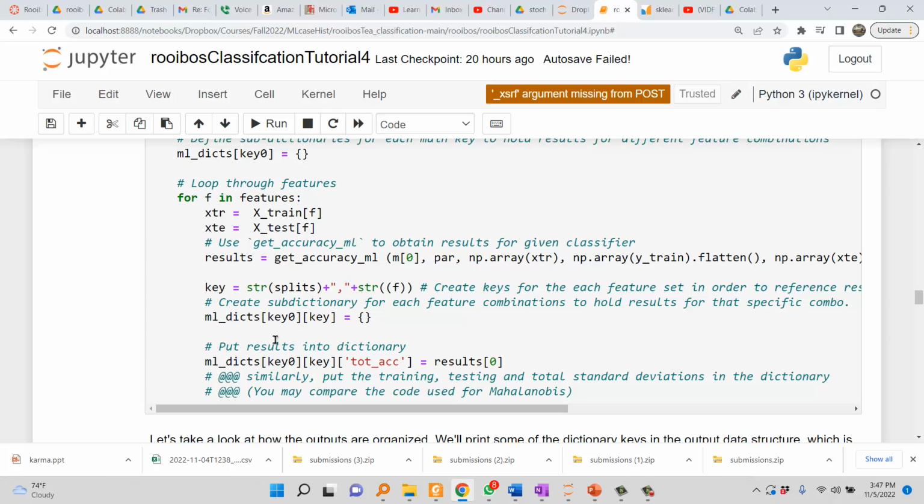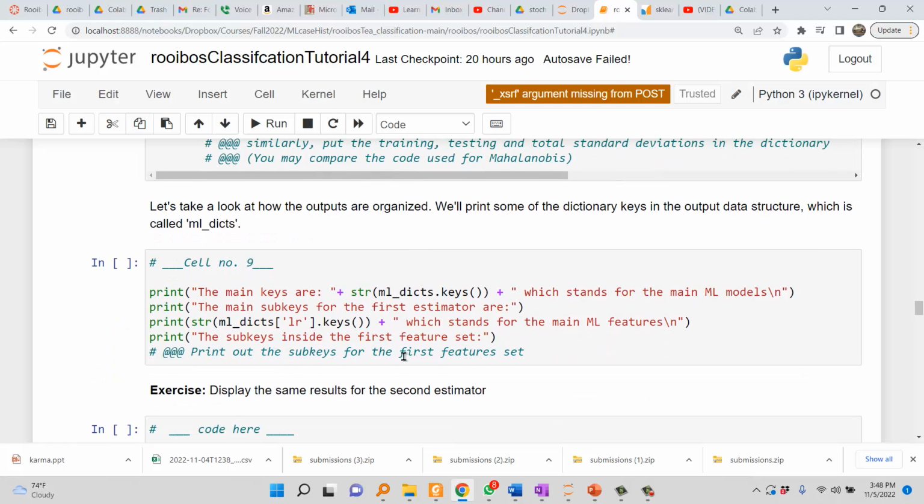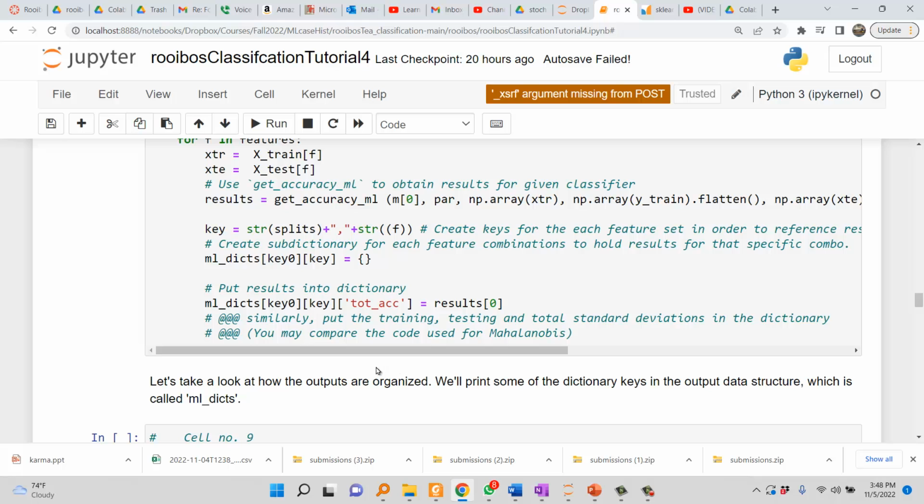Okay, so here we're putting the accuracy into our dictionary. Key 0 will be the method. Key 1 will be the particular feature set. And then you put this in total accuracy. Now, if you go back to the Mahalanobis, you'll see that what you did was you put the training, testing, and total standard deviations under subkeys on the same level as this. So you're going to have a subkey on the same level as total accuracy, both for training, testing, and total standard deviation. You're going to need all of that. So you've got 3 levels. Don't make more than 3 levels. It's just 3 levels. You're not going to put something under this one. This is just for the accuracy, right?